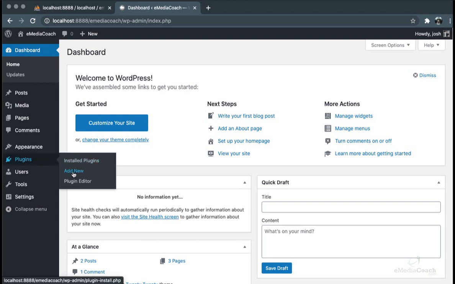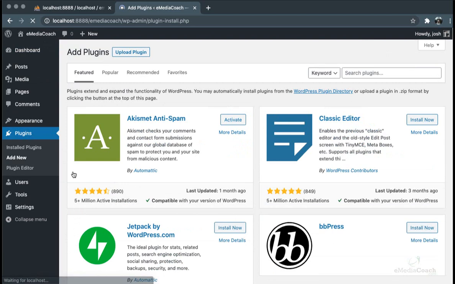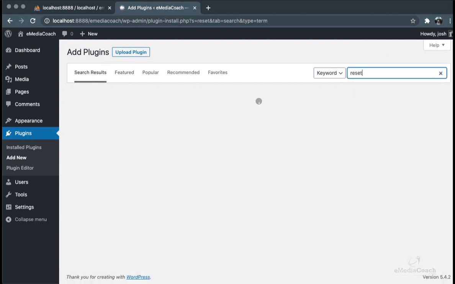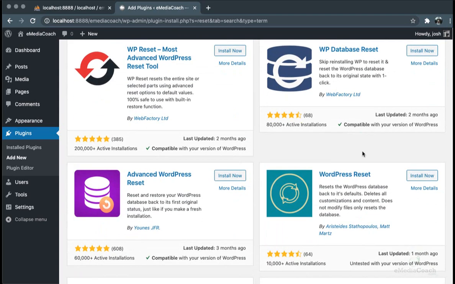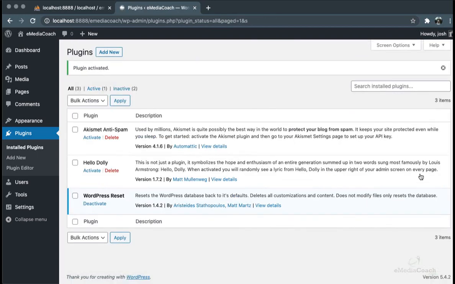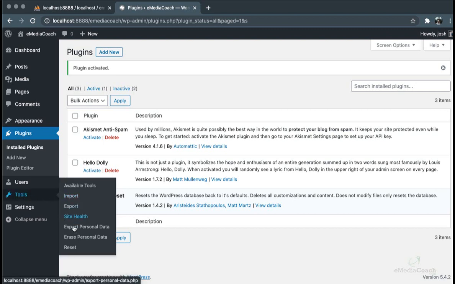So we'll go to plugins and add new, and from here we can search for reset. We can then find WordPress Reset. This is the plugin that we'll be using today, and you can click install now. And once that's installed, we can activate. So then that'll bring you to your plugins page, and you can see that WordPress Reset is now activated on our site. So to use the plugin itself, we'll go to Tools and Reset.